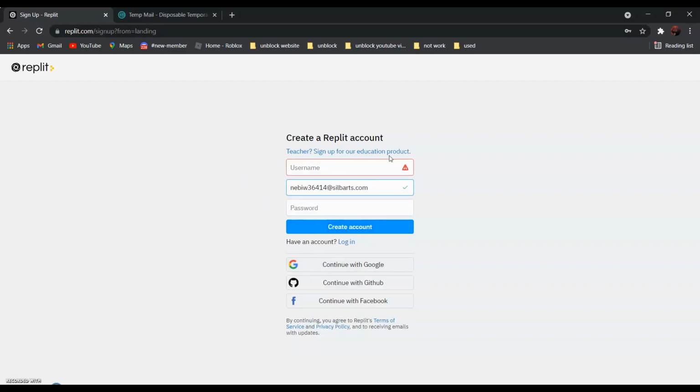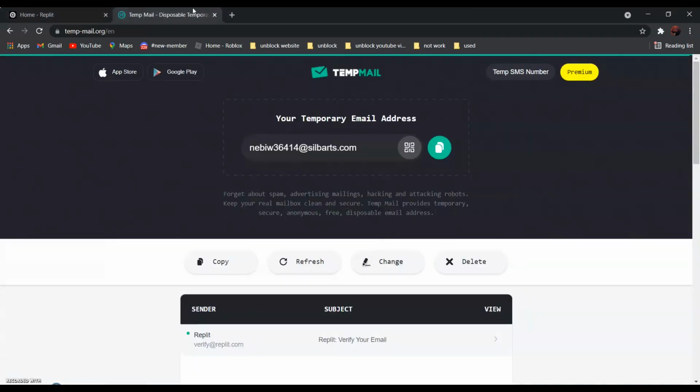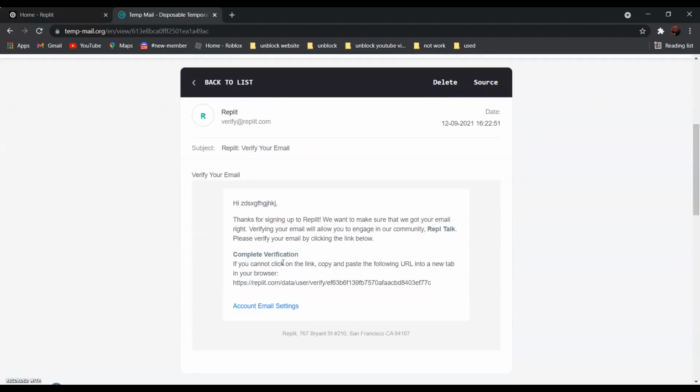After that, enter your username and password. Then, click Create Account. After that, go back and find Replit. Click on it, and scroll down and copy the link over here. After that, paste it into the search bar.